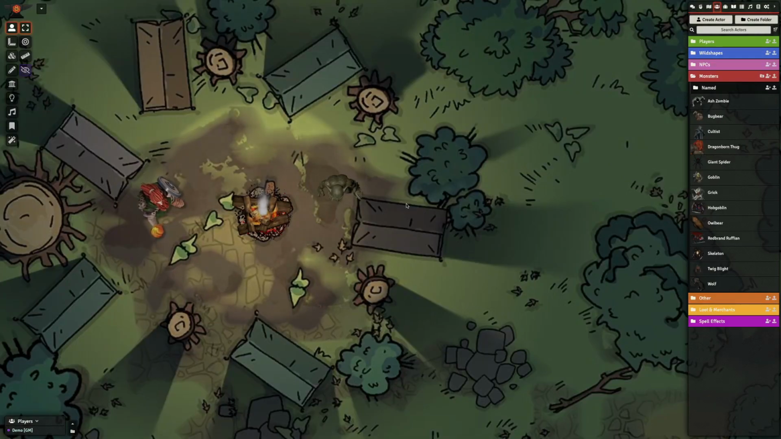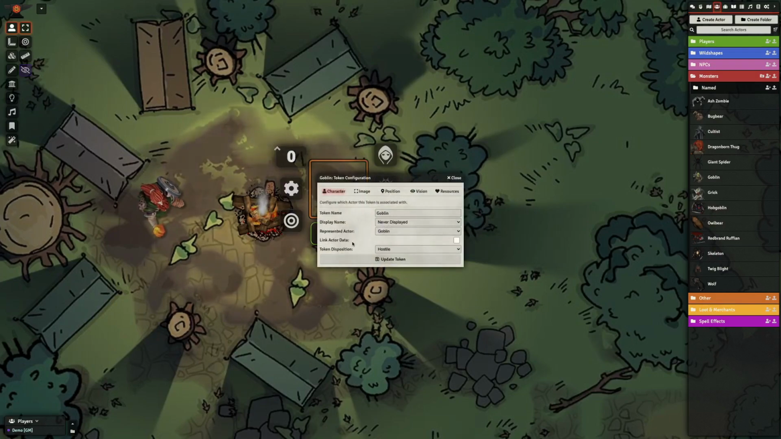One more thing worth noting is that the restore transformation does not work for tokens that are not linked back to their actor. So by default in the 5e system, all NPC type tokens do not have the link actor data checkbox enabled, which means that they don't share a hit point pool and other stats, but it also means that they don't have an actor that the transformation feature can use to restore them properly.